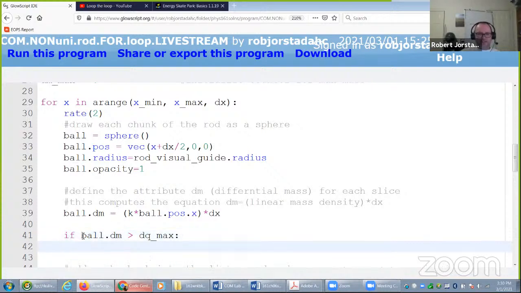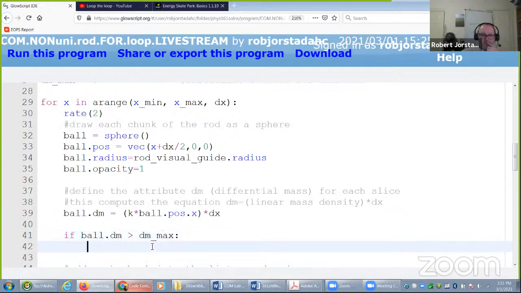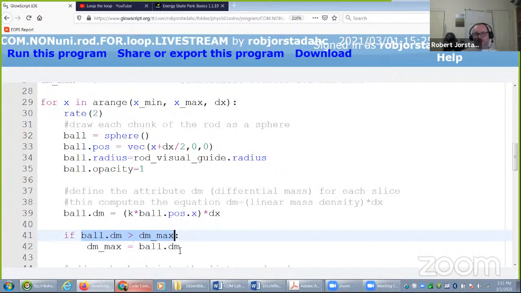It's going to check this condition. If this statement is true, so if my current sphere's mass is larger than what I've stated is the, I think I want to call this dm max. Yep, okay, got it. If the ball's mass is larger than that largest value, I want to replace it. So I want dm max to equal that ball's mass. And that's it. So the computer will check this. And then for this particular code, that should always be true.